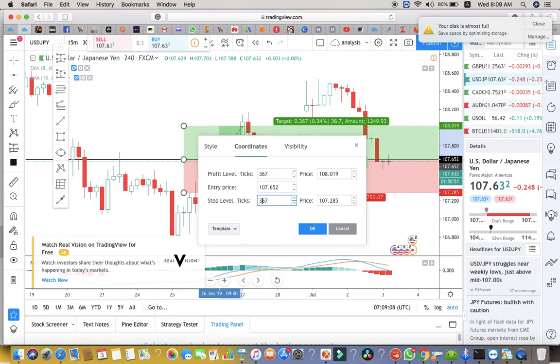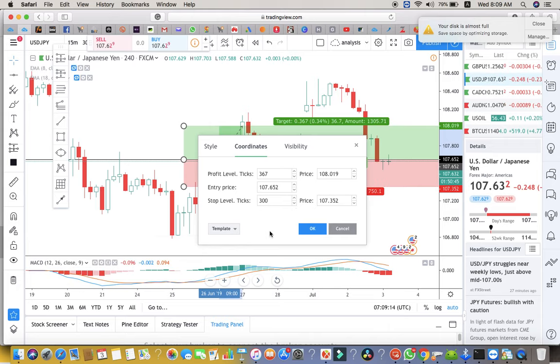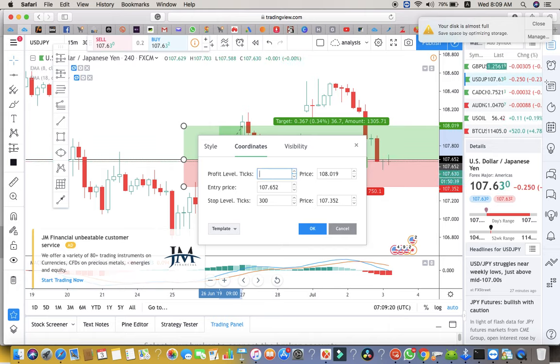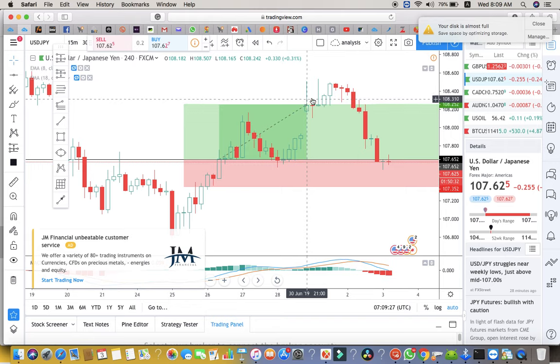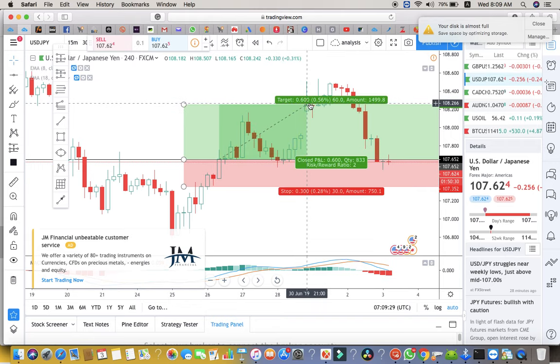Your stop loss now may be at 300, which means 30 pips. Okay. So now you are risking 30 pips to get, let's say, 60 pips. That's 1:2. And you see the market played out well. You got your take profit. I don't know if you understand.